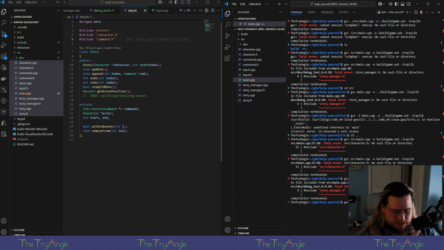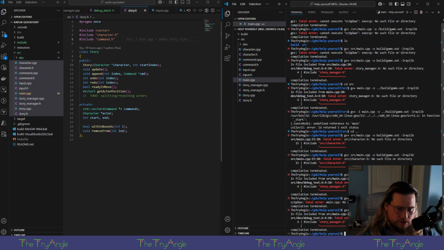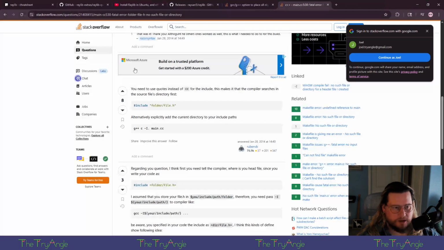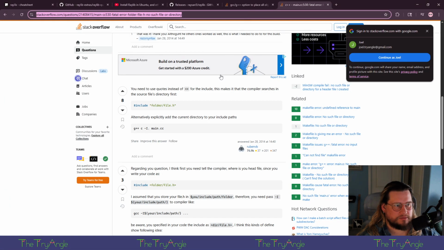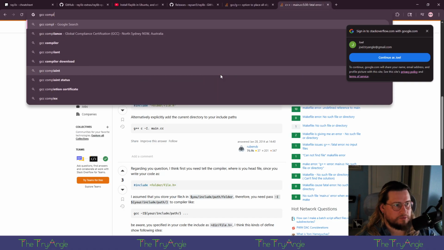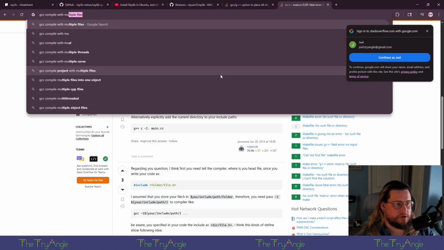Put a dot, C, dot. I don't know at all. No, this is file directory. Okay, well, touché. Source. Still same old problem. Is it like... Okay. Compile with multiple files.